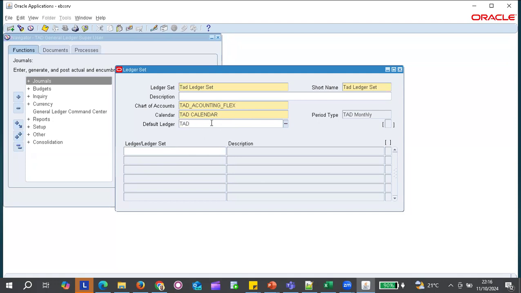So here we can, let's say, add the primary ledger. Of course, in our scenario here, we don't have more than one ledger, so definitely we will not need to provide another field here. So it's already tagged. So that is that. Clear this, and you can go ahead and save.